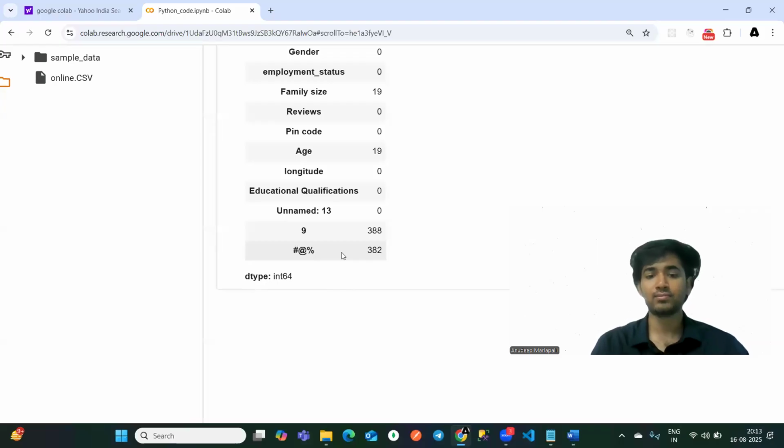Now, there is a common guideline in data analysis that if a particular column has more than 70% of the missing values, then you can completely drop that column.